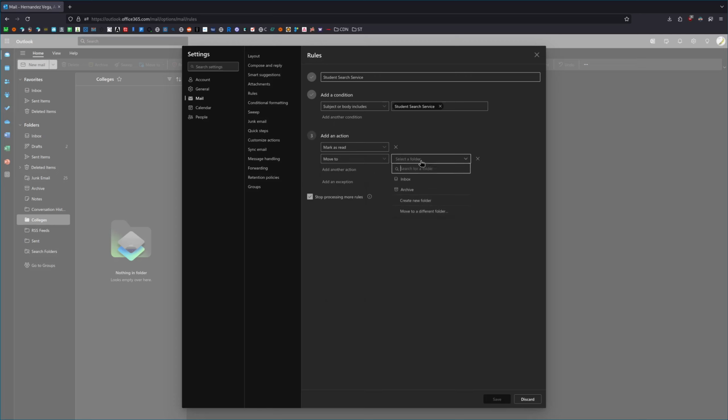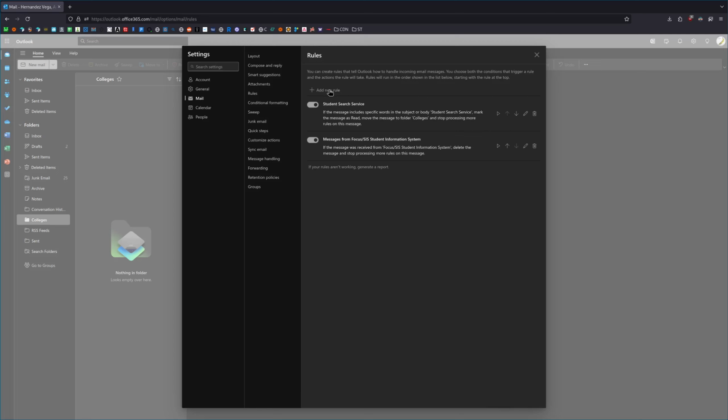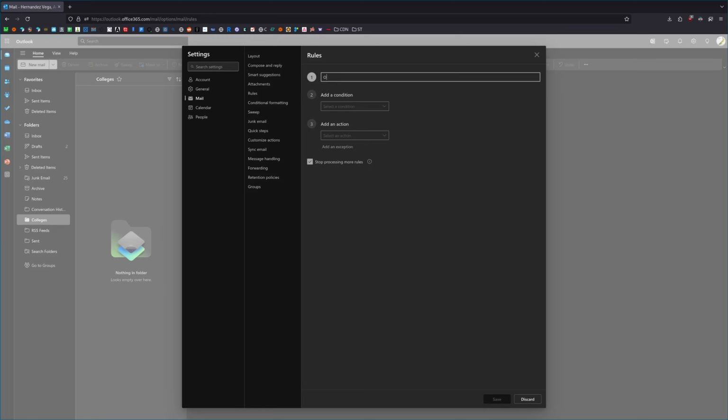So move to colleges. And if you want to put it into junk or spam, this is where you would select that. Or even trash. Okay, save. I'm gonna make a new rule in case they don't say that and instead say Office of Admissions.